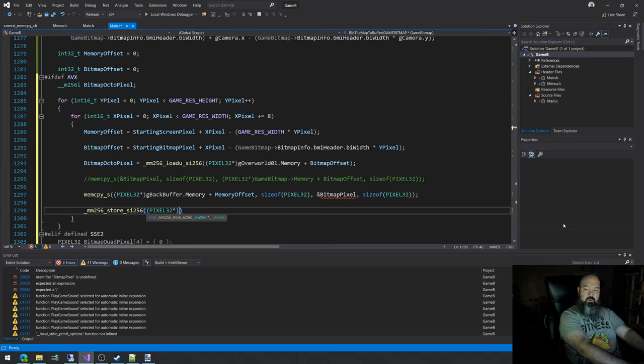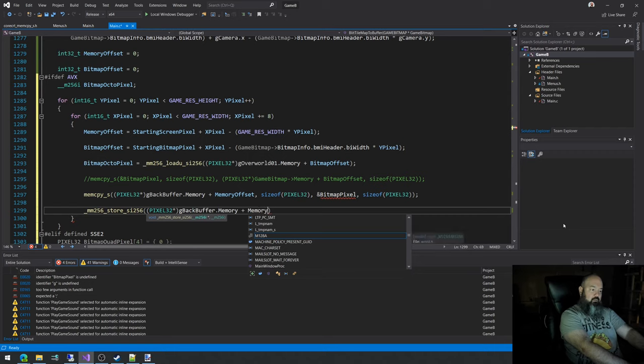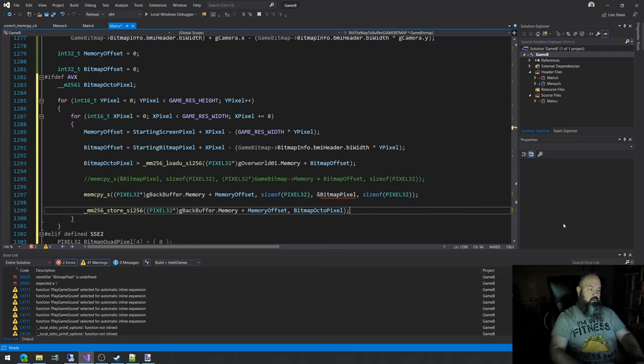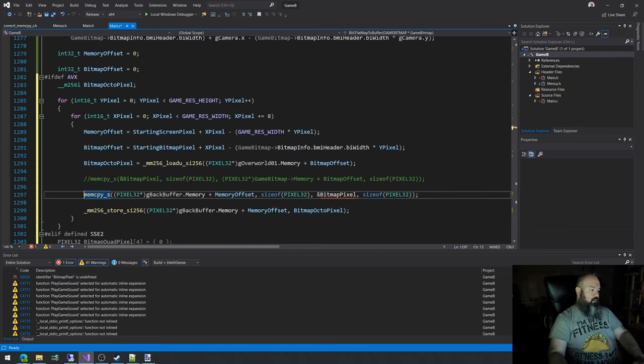We need to store it basically in back buffer memory plus memory offset. And what are we going to store there? We're going to store our bitmap octopixel. Done and done.